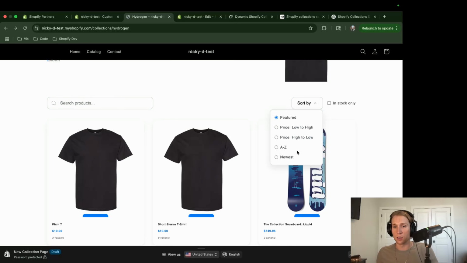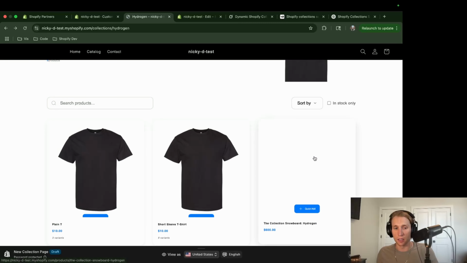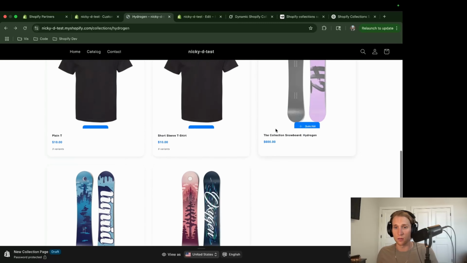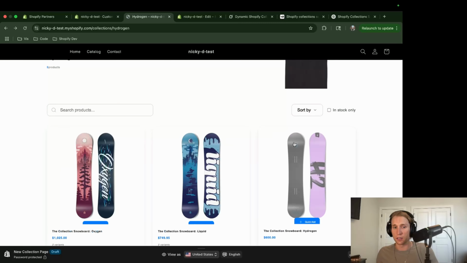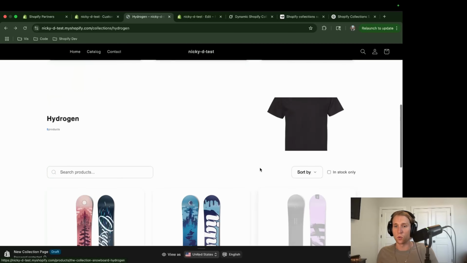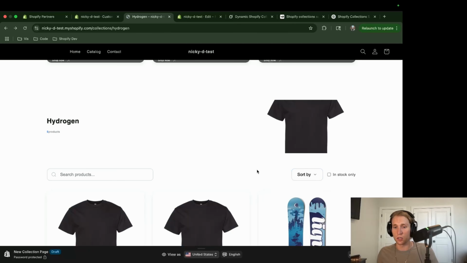And if I sort by price low to high, does that actually work? It isn't low to high, okay. Let's go high to low, okay. So it does actually work pretty well. So I'm impressed that that even works.